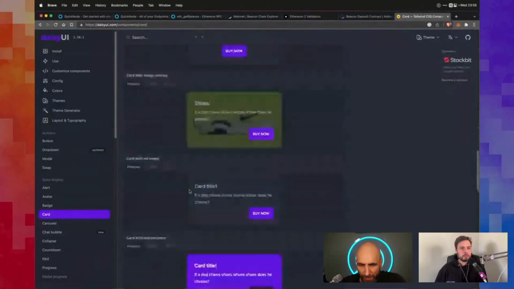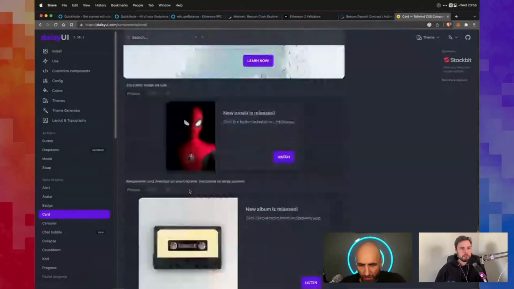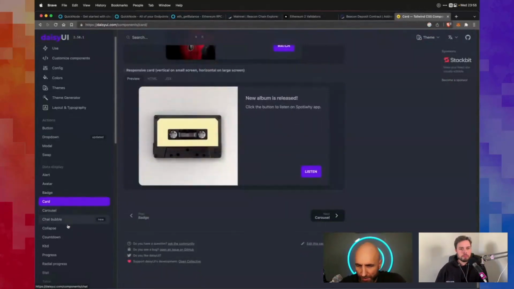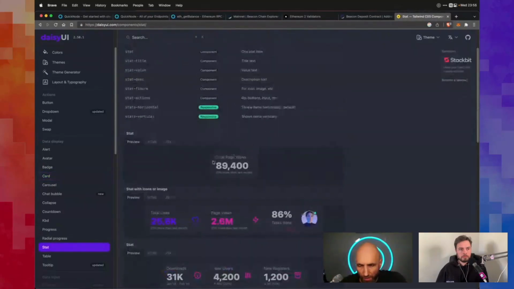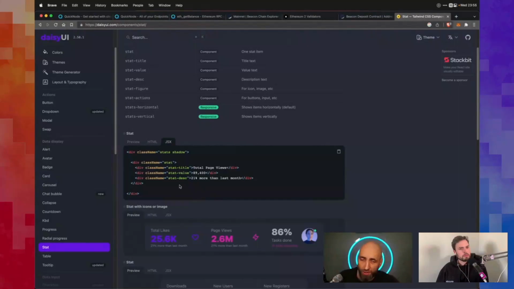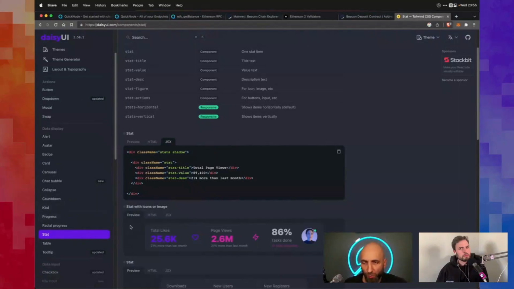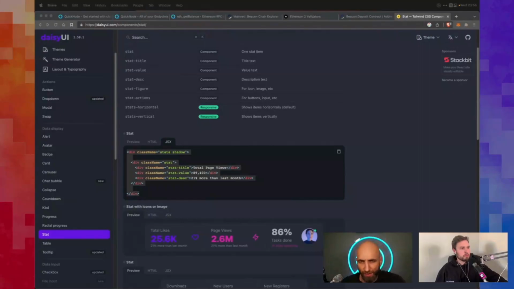Card would be nice. Probably not. So let's see. Progress, stat. Stat probably is fine. This looks like something that we want. So some name of the stat and the number. And that's what we do. So with each component that we want to do, we go here and we just copy, paste this, and then replace with the data that we want to show.